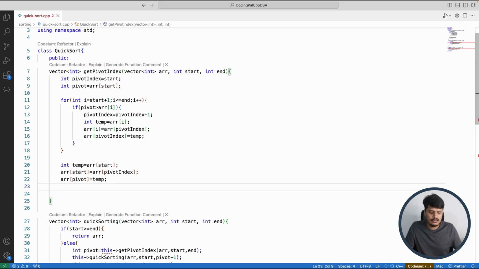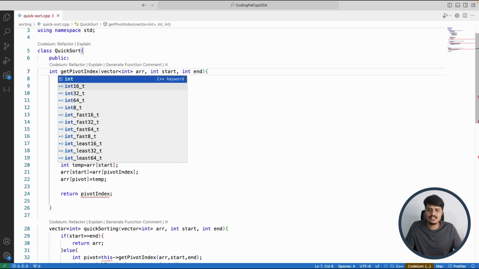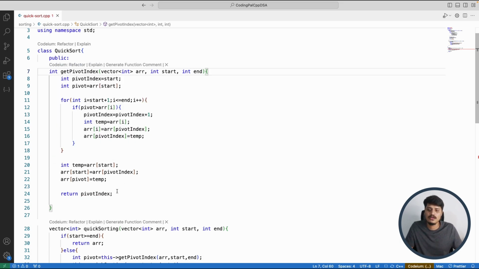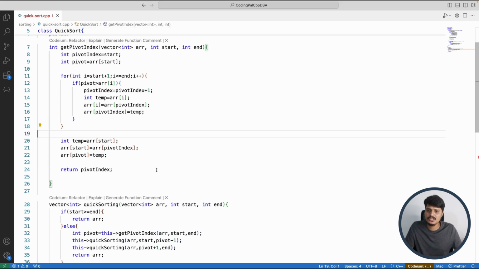So in the end, we need to return the pivot index. So let's return the pivot index. Okay, so this is the pivot logic. We have specifically discussed the algorithm and pseudocode and everything, but we have not written the implementation because I wanted to implement here. So as part of this function, we just want to return the index, right? So the return type will be integer. Okay, so that I have written. That basically completes the get pivot index implementation as well.